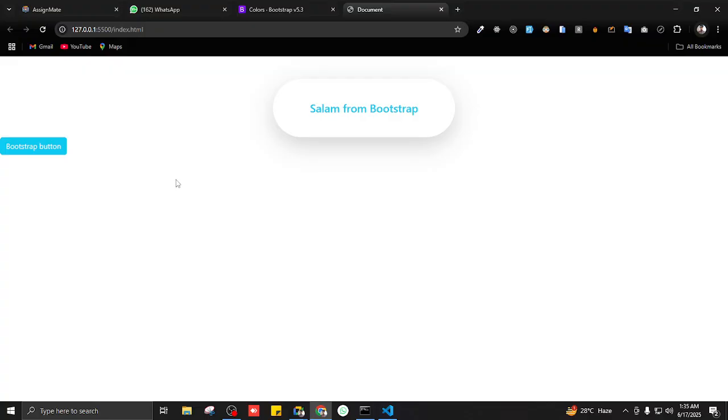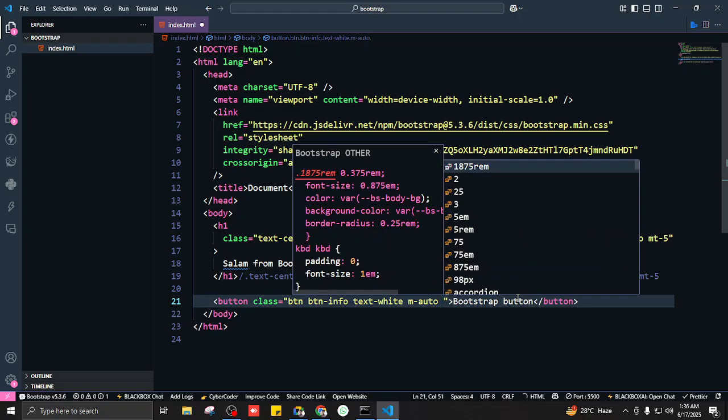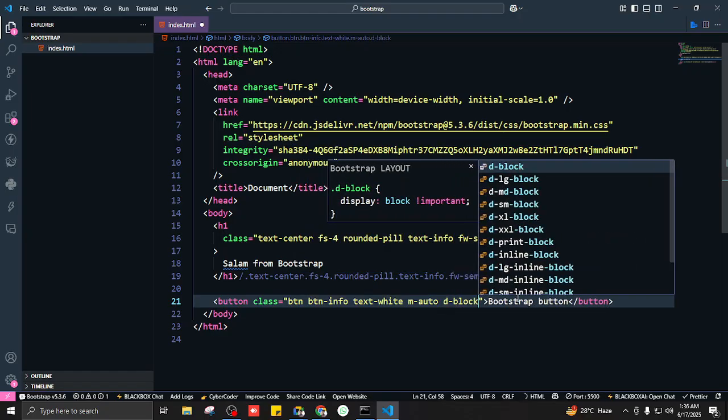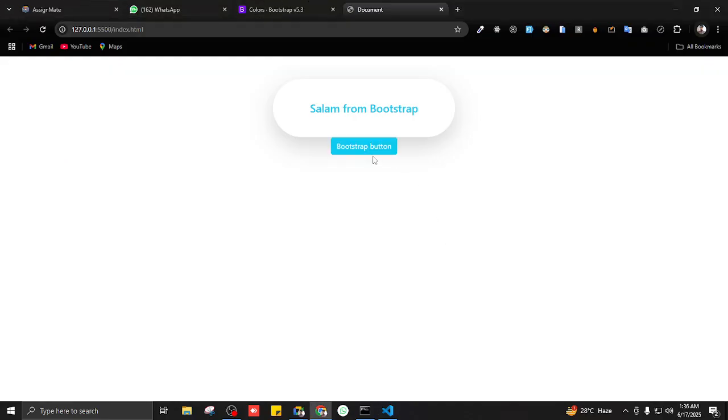Why is that? It's an inline element. Very good. It's an inline element, so we have to make it into a block element. Again, we have a shortcut in Bootstrap, so we'll just write D block. D stands for, take a guess. Display. Display, good. And dash block basically refers to display block. Save it. It's in the center.